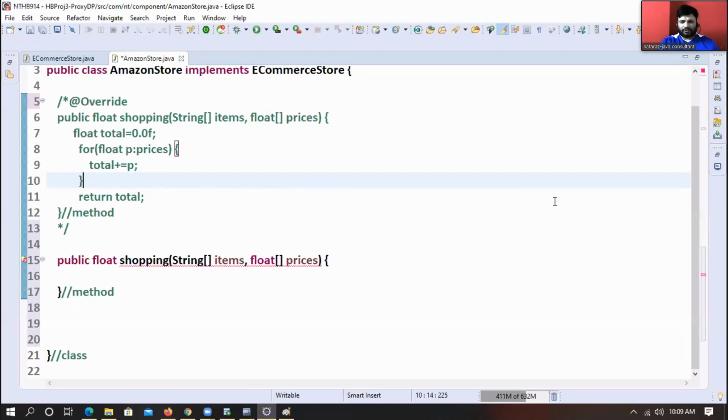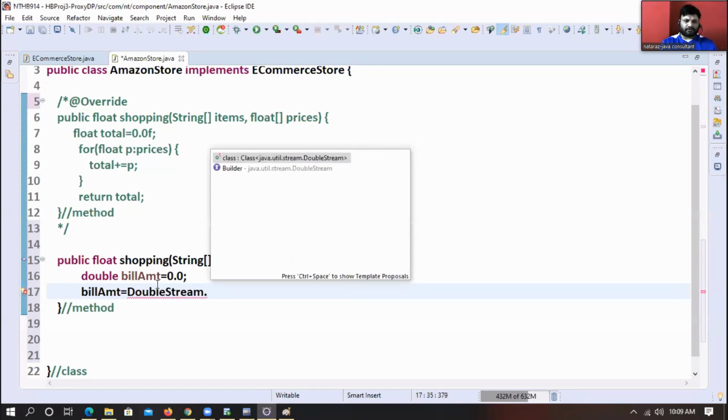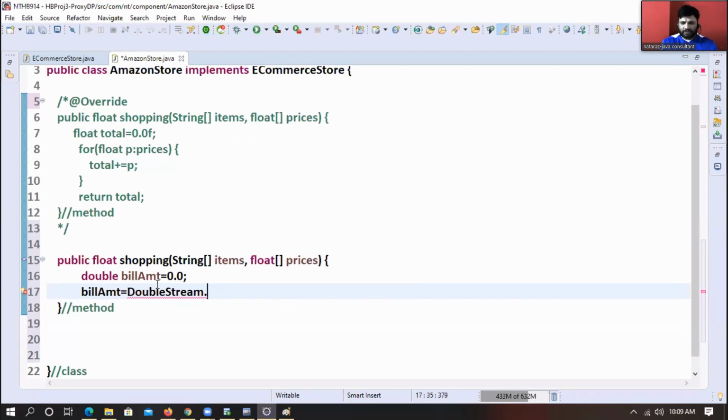DoubleStream of prices dot stream. Yes. Now listen. Double bill amount equal to 0.0. No need. We'll convert double into float if needed. That's not an issue. Tell me here what is that? Bill amount is equal to DoubleStream dot of.